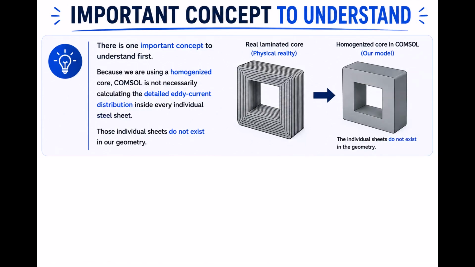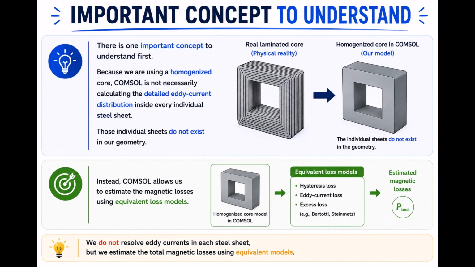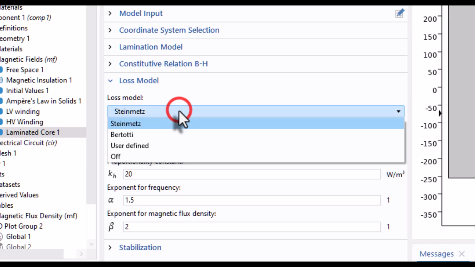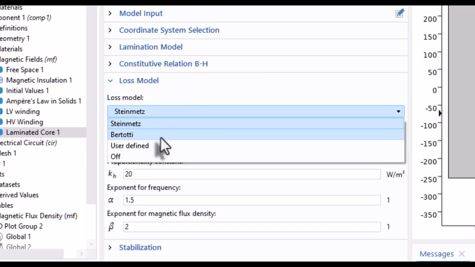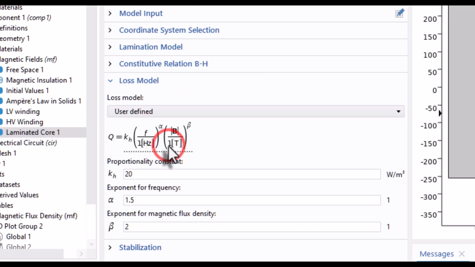model. There is one important concept to understand first. Because we are using a homogenized core, COMSOL is not necessarily calculating the detailed eddy-current distribution inside every individual steel sheet. Those individual sheets do not exist in our geometry. Instead, COMSOL allows us to estimate the magnetic losses using equivalent loss models. Two important options are Steinmetz and Bertotti. There is also a user-defined option.